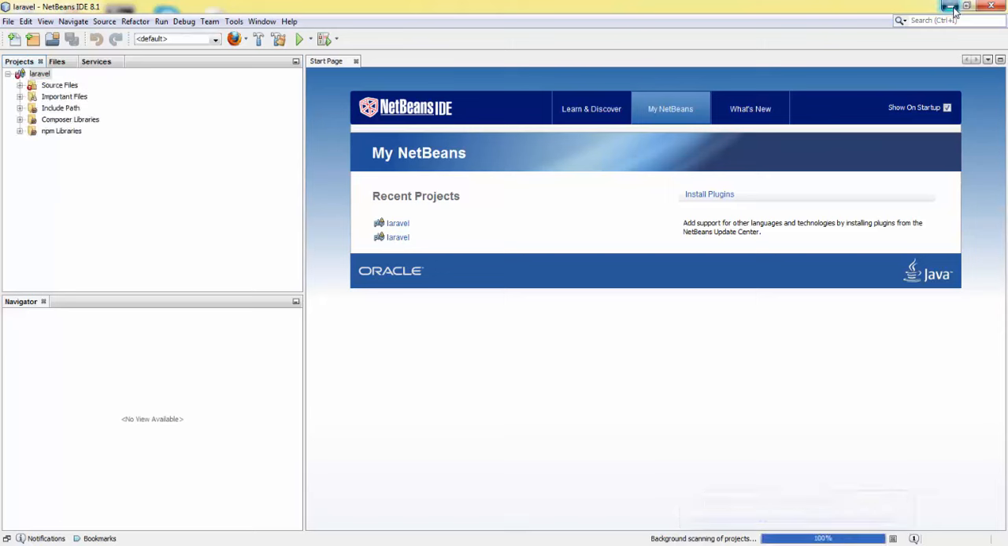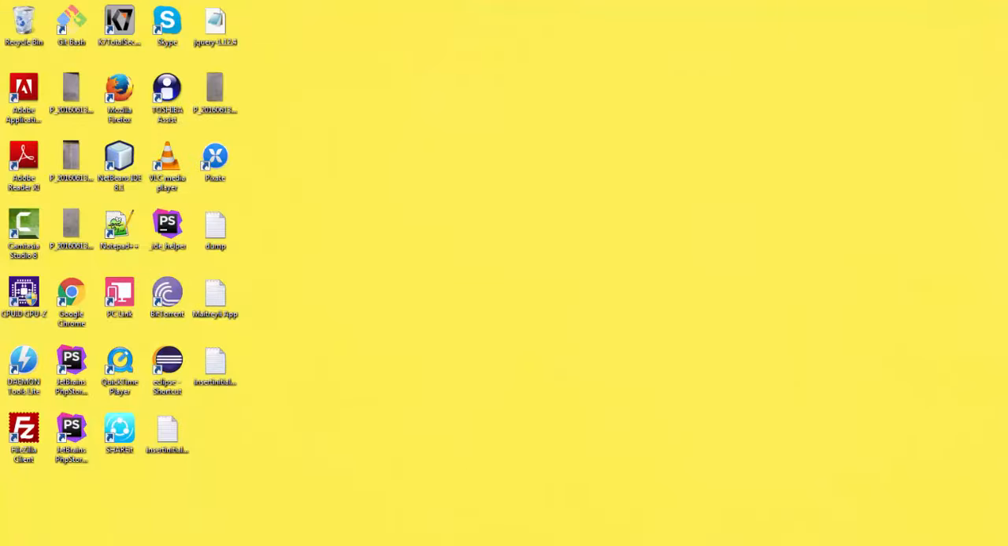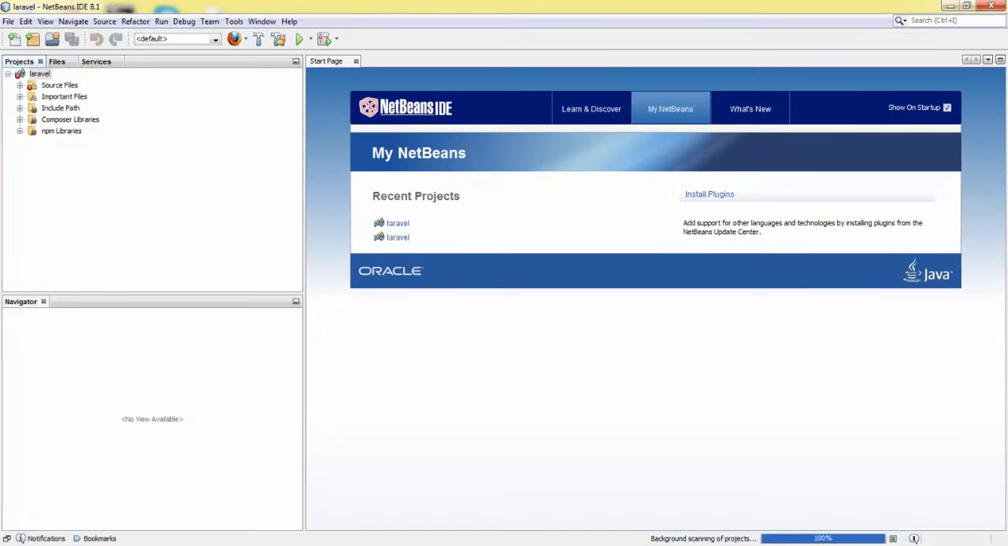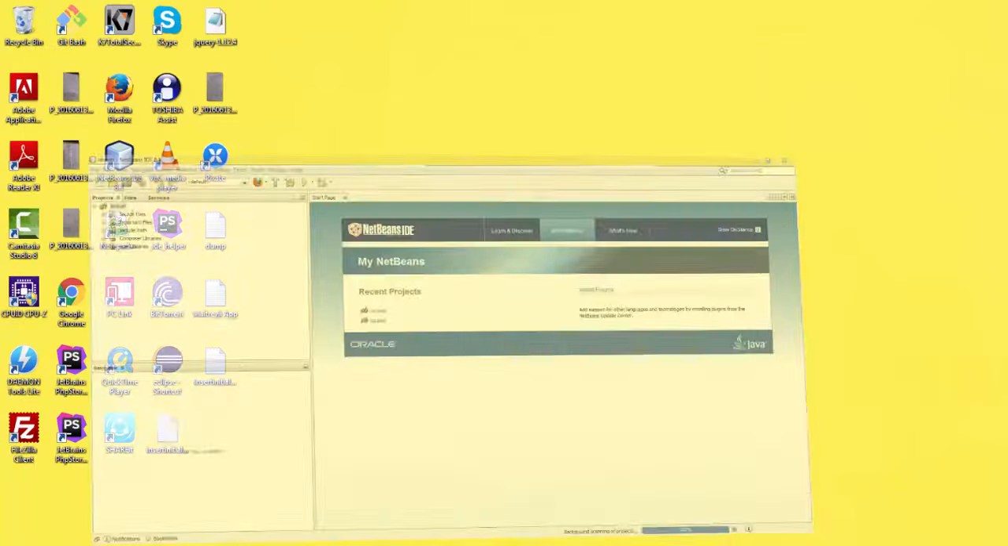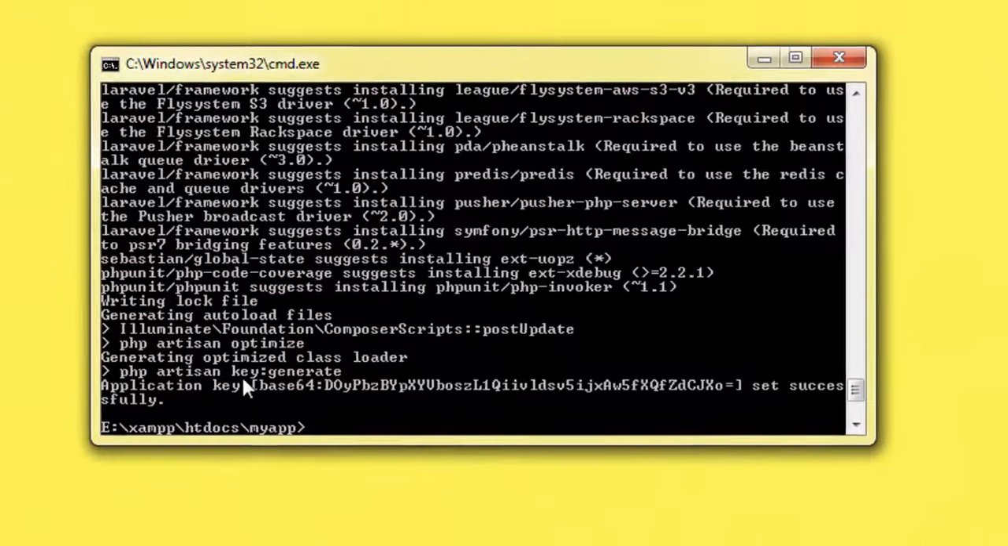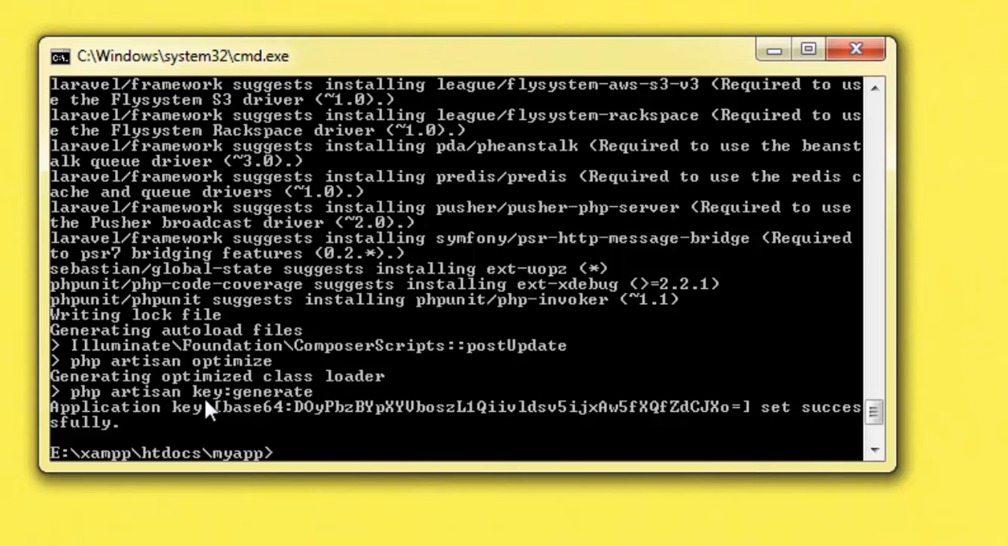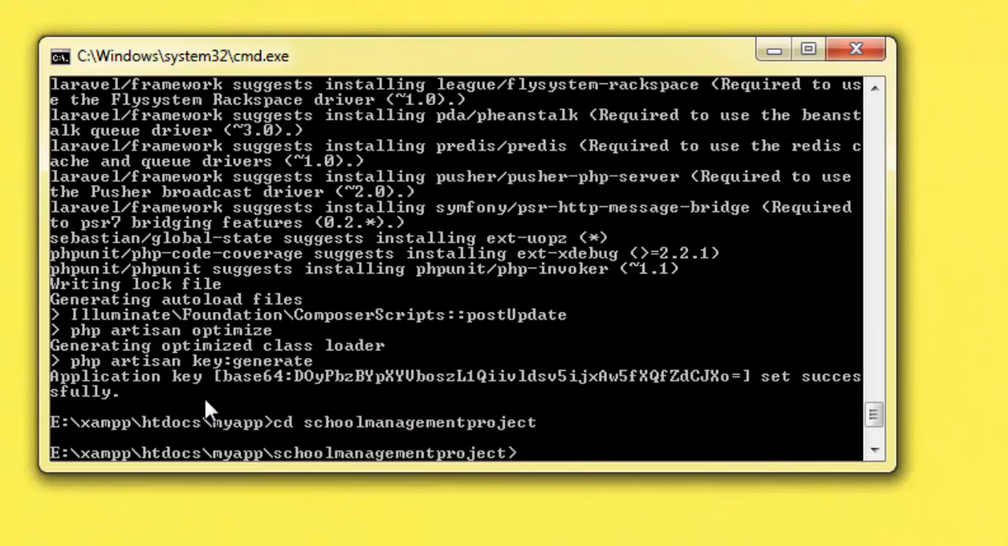Now I will minimize NetBeans and open command prompt again, and I will make some migrations. I will move to the school management project first by typing cd space school management project.